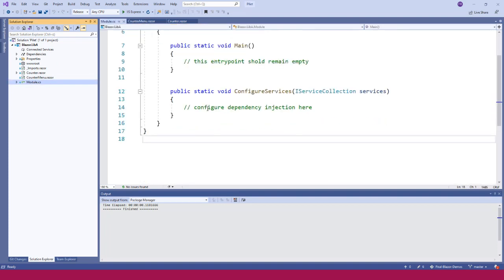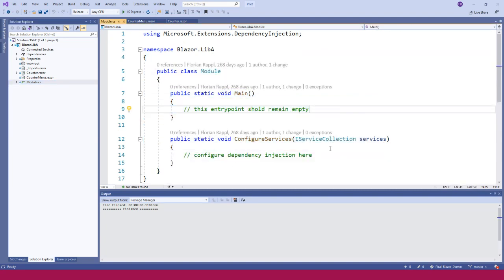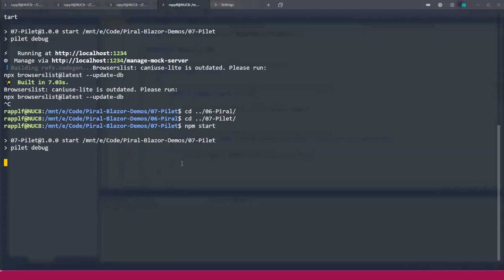Right. And then we have a module. It doesn't do anything, but it could define more things, for instance, dependency injection. And that's about it. So what we can do then is, let me go to the right folder. Let me start that.